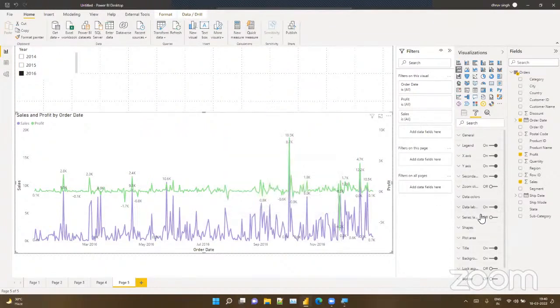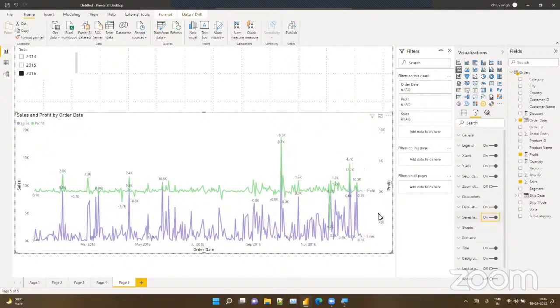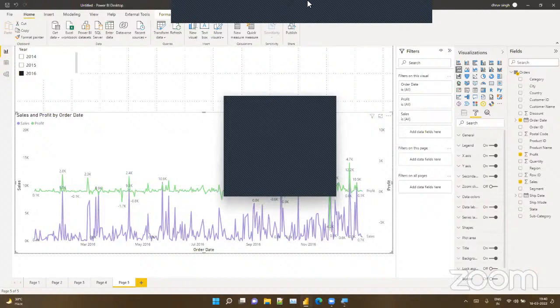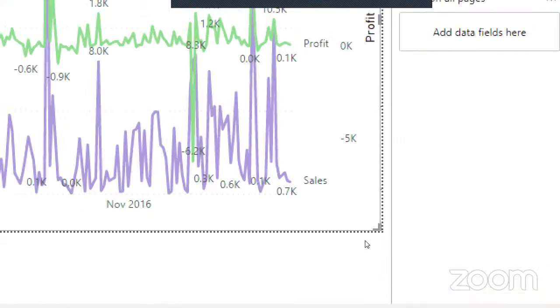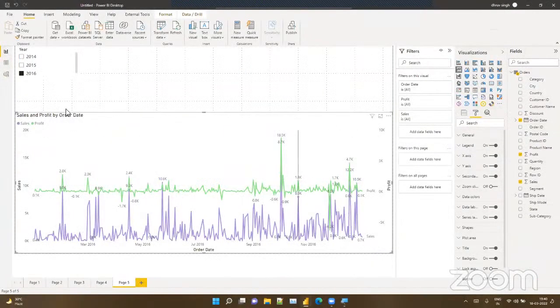Also, under data label, you can turn on series label. What will happen? It will show you a particular series. So this one belongs to sales, the other one belongs to profit. The green series is for profit, and this belongs to sales. These things you can also show. All these things you can apply over here.